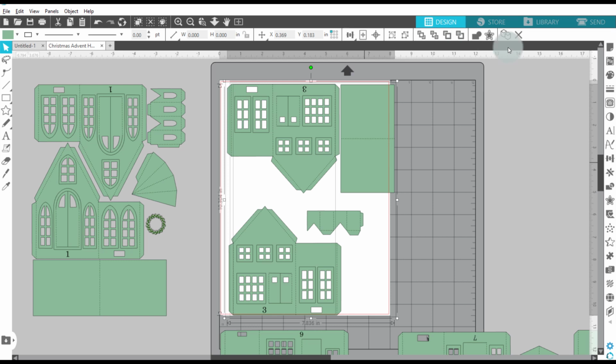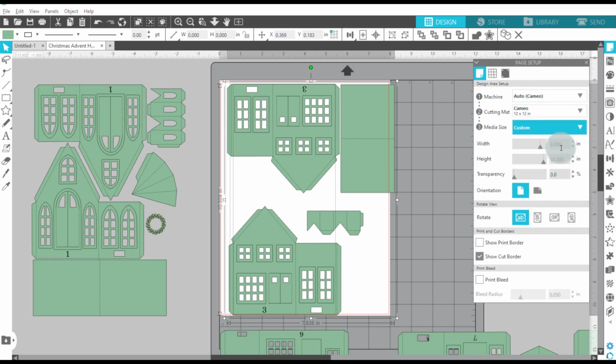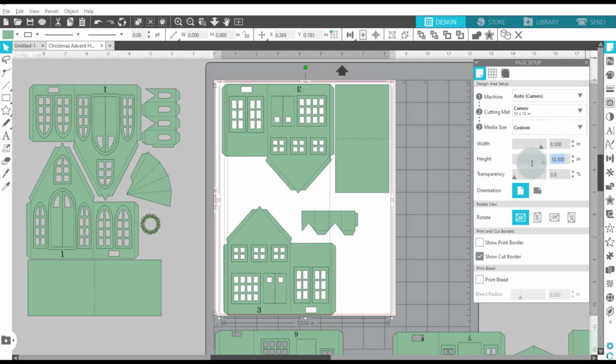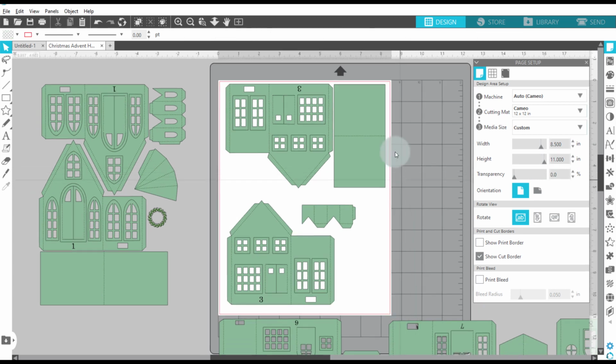Under the design menu here, you want to make sure your page setup is 8.5 by 11. We did that earlier in the video, but mine got changed because I ended up closing the file and reopening it. So when you set it to 8.5 by 11, your page size, your width, and your height, all of these houses will fit on an 8.5 by 11 page.